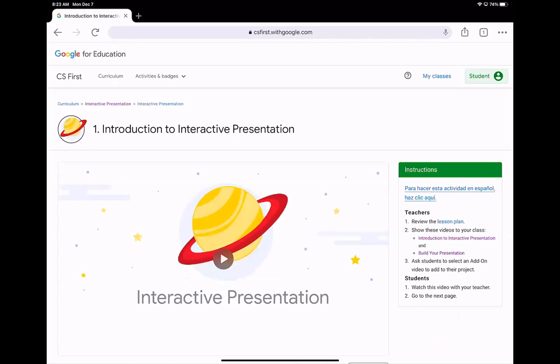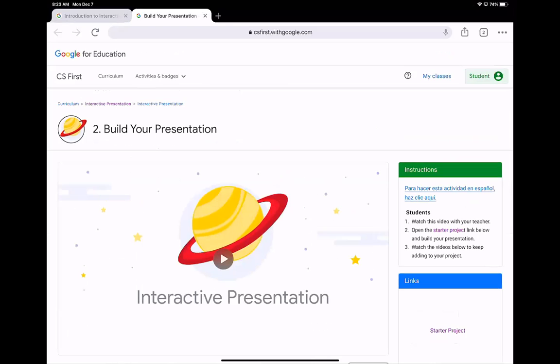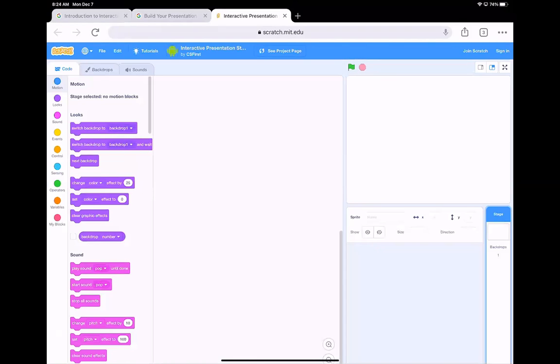And then under the interactive presentation instructions on the right, typically you would watch the video, do the activity, use the links on the right, right? That's what we did last year. We're going to skip the video for a second. We're going to click over here where it says build your presentation. That's going to take us to step 2. And on the right-hand side, there's a thing that says Starter Project. Click on Starter Project. That's going to take you to Scratch.